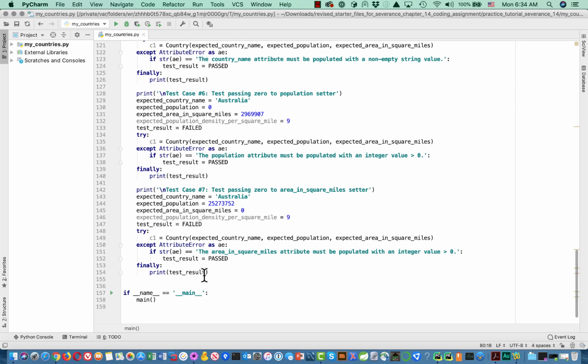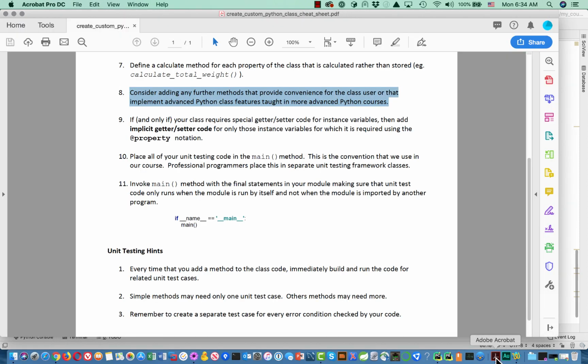So here's where they are, and then the last thing that we have is this conditional invocation of main, but there's a special entry for that on the cheat sheet. That's item number 11. It says invoke the main method with the final statements in your module, making sure that the test code only runs when the module is run by itself and not when the module is imported by another program. So we have this if test.